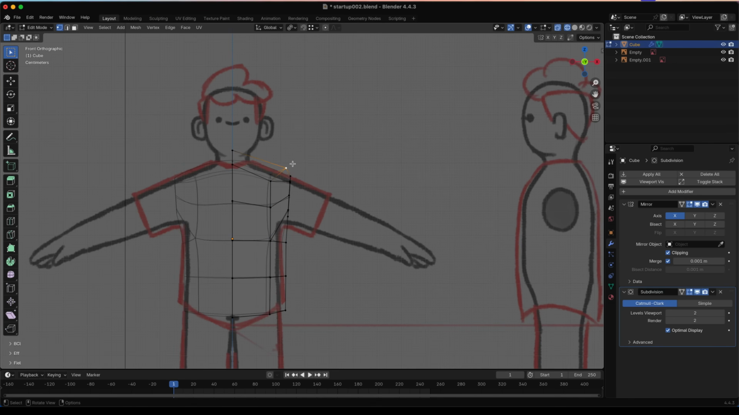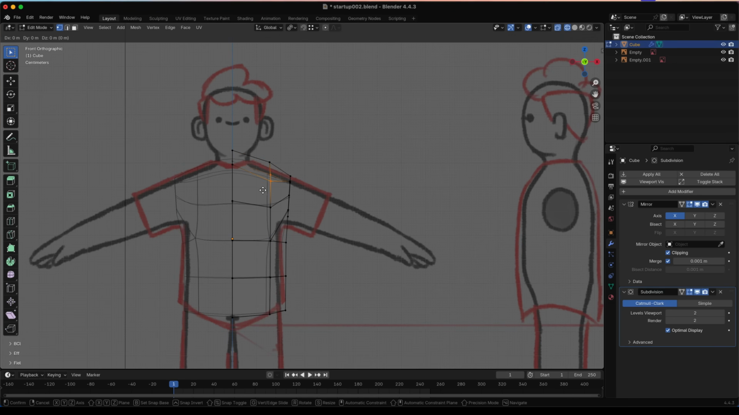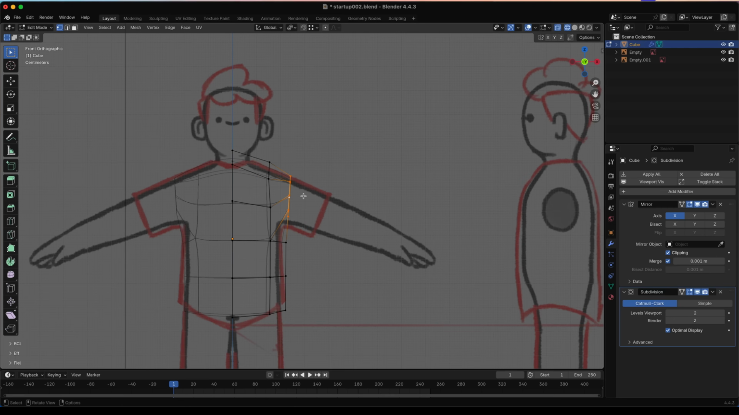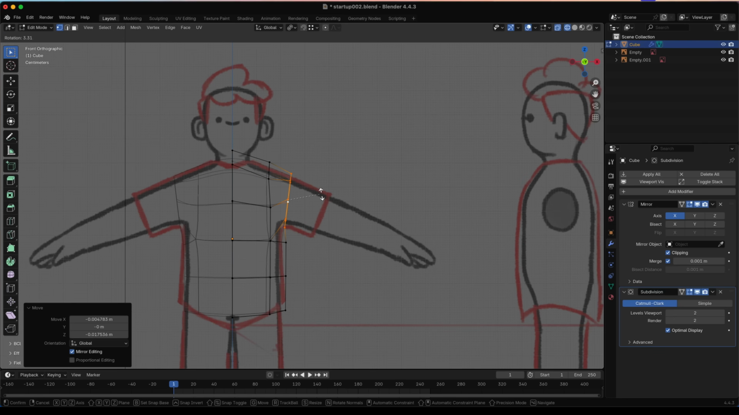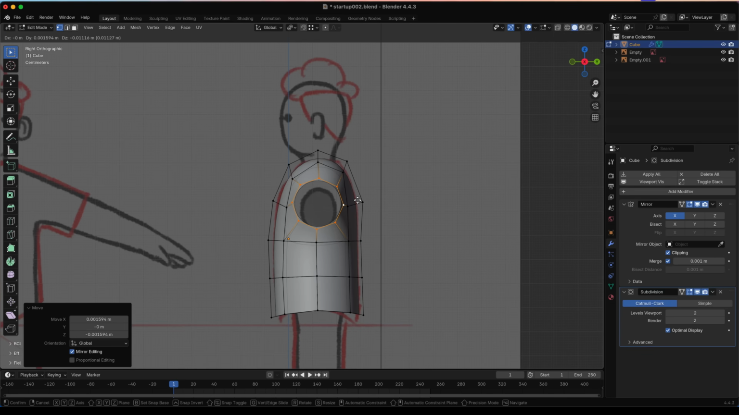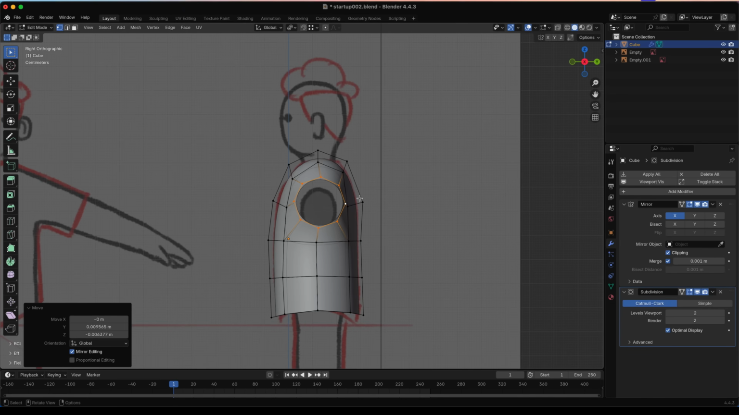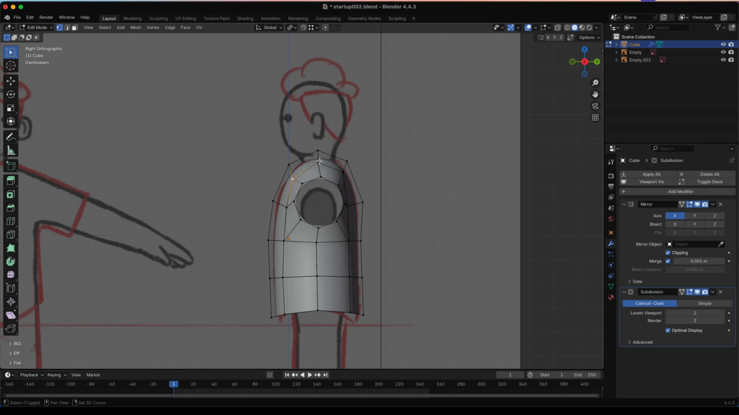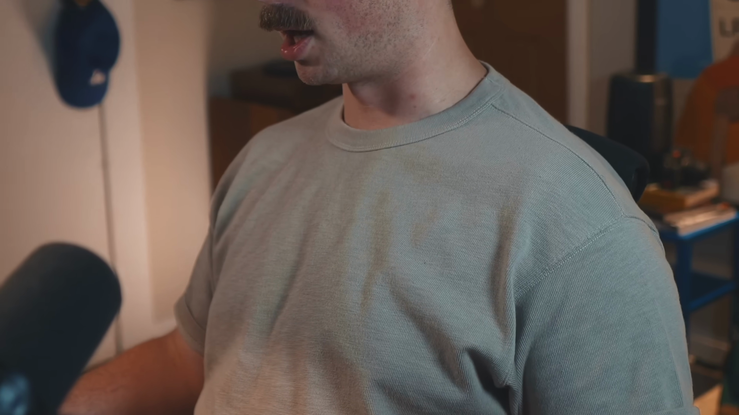So now we can start adjusting this a little bit and making it feel a little bit more like the size of the sleeve of our reference. So we can scale this and move it around. Might even pull it back a little bit so that his shoulders are pushed back with a little bit better posture. Certainly better posture than I have.